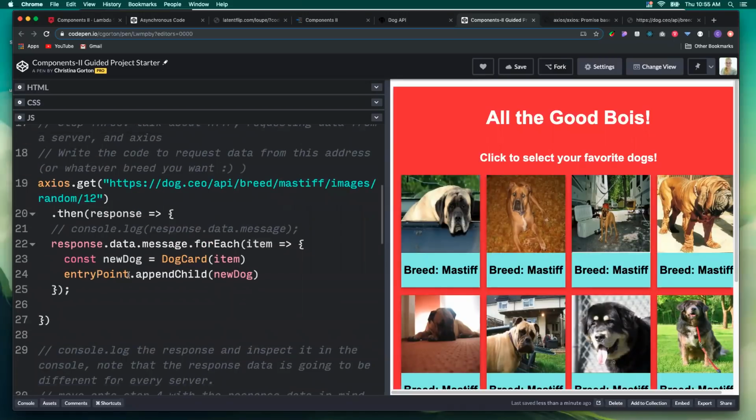And then we appended it to our entry point. So this item is looping through all the information that we got back from the API, which was just those URLs. So that was the information we got back. It's just a bunch of URLs.